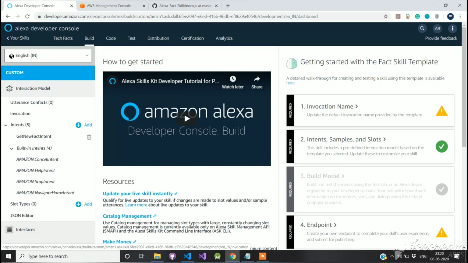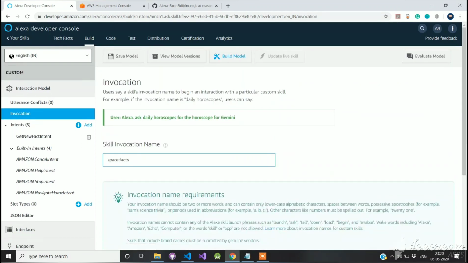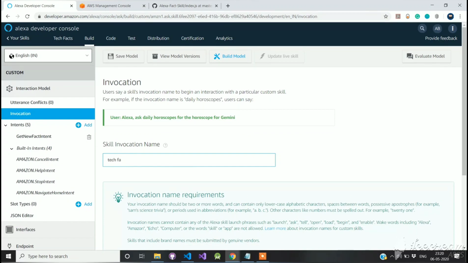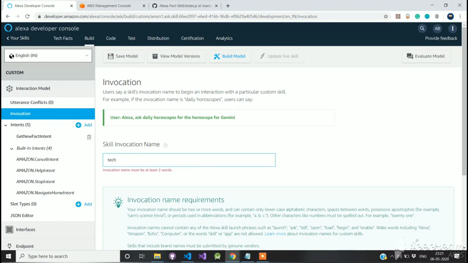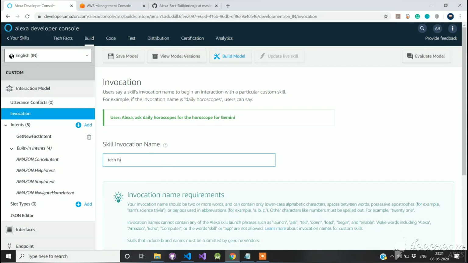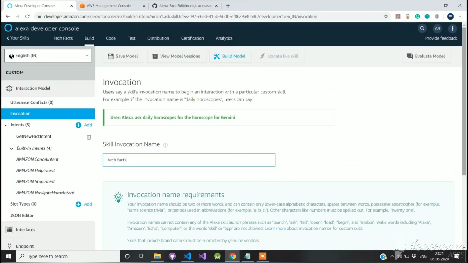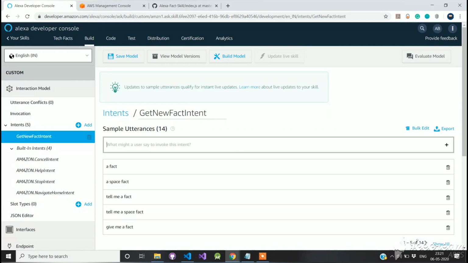So now click on invocation name. The invocation name is what the user says to interact with a particular skill. We now give our skill an invocation name. Note that it must contain at least 2 words. There are some specific words that you cannot use as invocation name requirements, and those are given below. After this, click on Get New Fact Intent under the Intent section.